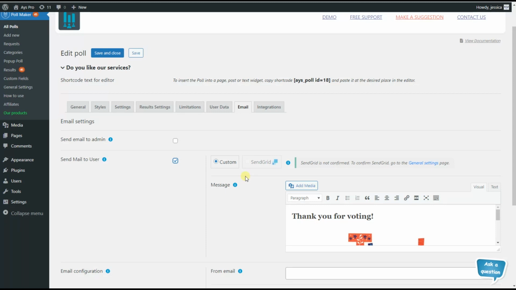With a custom message, you can write your own text and add images. As you can see, I have already added them. And with the SendGrid option, you can choose your own template from the selection and it will be sent to the users after the poll submission. We choose the custom option and here we have configured the message option. I have added a text and an image.